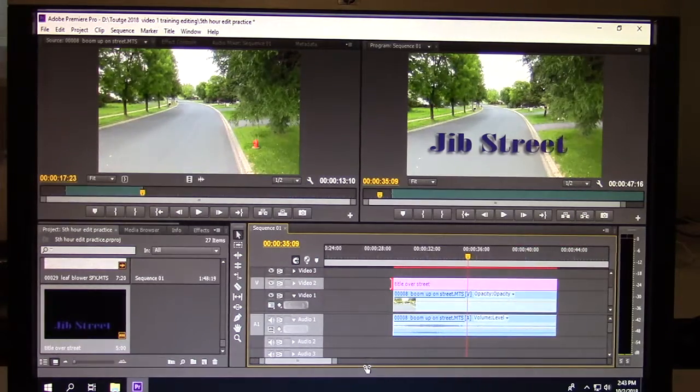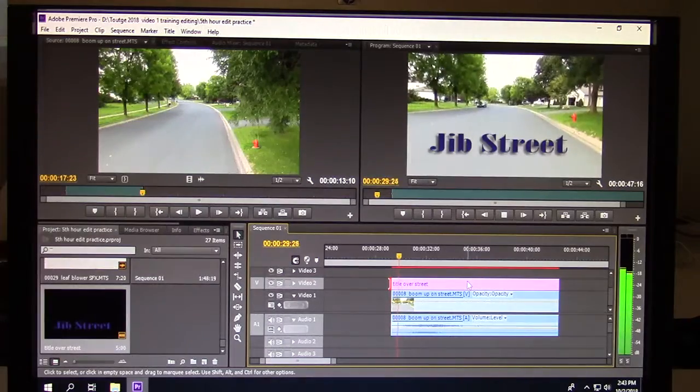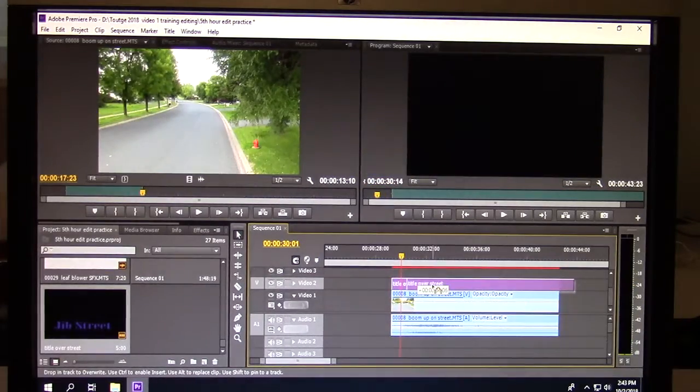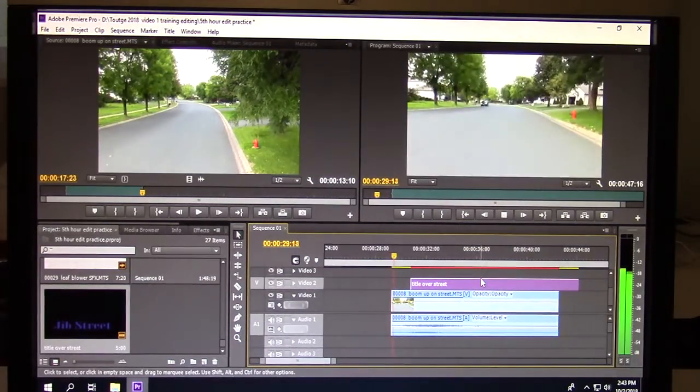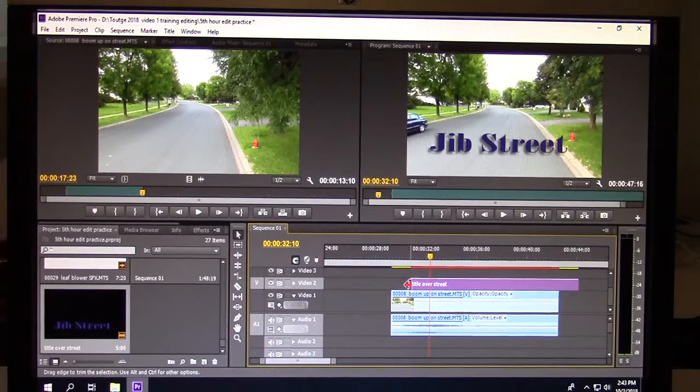I'm going to zoom in here a little bit. We can have that Jib Street graphic. We don't have to have it over the whole thing. We can have it offset, not have it come in. It cuts in. Let's say we want to have it fade in.